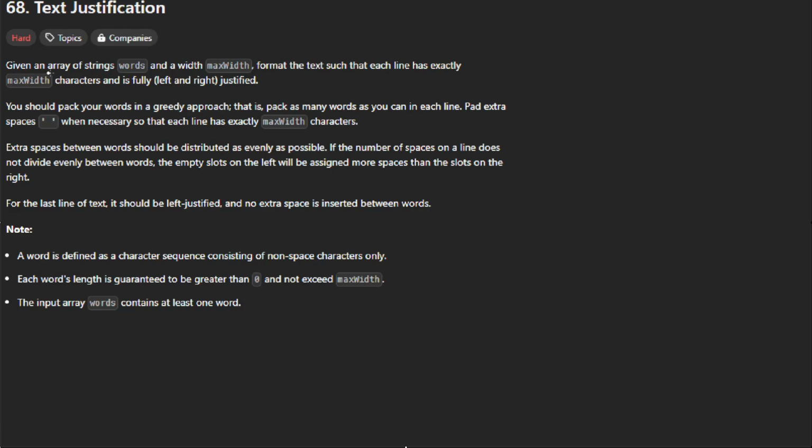In this challenge we are given an array of strings, words, and a width, max width. We are to format the text such that each line has exactly max width characters and is fully left and right justified.